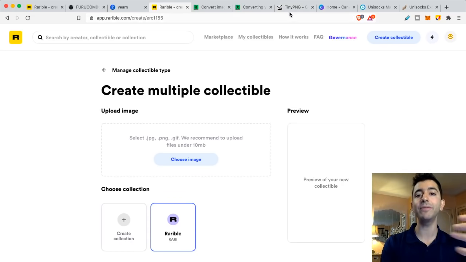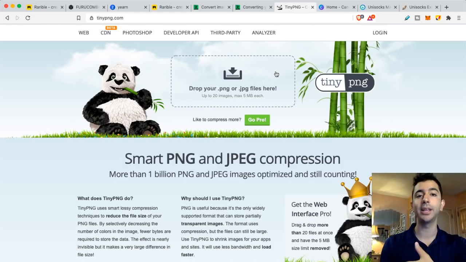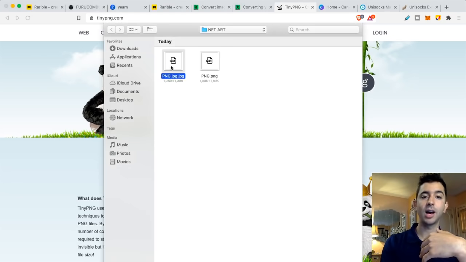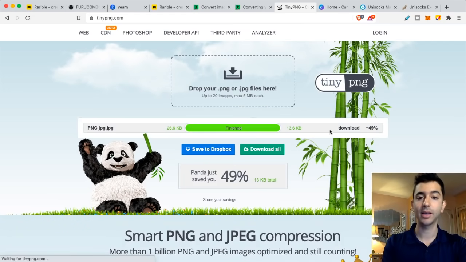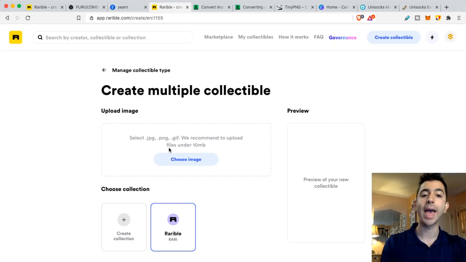So if you do have a file that is above 10 megabytes and you want to compress it, go to tinypng.com. You can take a PNG file or a JPEG file and you can compress it. Same thing here, like I just did with the previous example. Click right here, upload the image. Right now it's compressing. And now the file has shrunk by almost 50%, and then we can download that. So once we have those images, we can go back to Rarible and we can upload it.